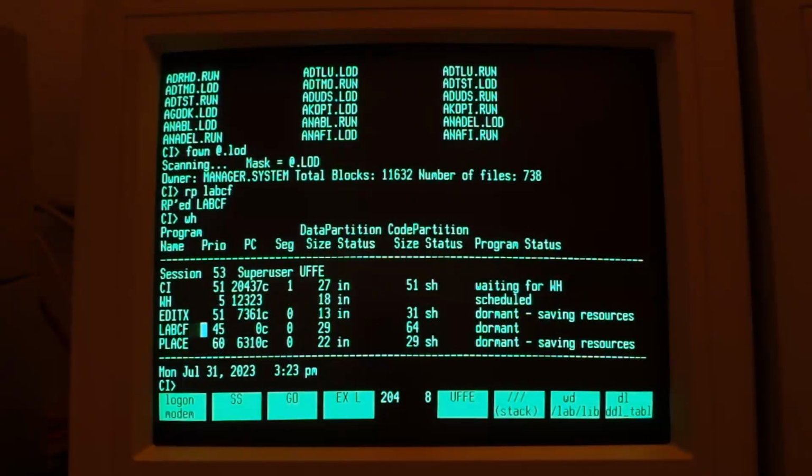It's a kernel program. It has a relatively high priority. It has a big data partition, 29. It can only be 32, so it's very big. It has a co-partition of 64, and it is dormant. No, it is not shared. It's a kernel program. There's only one of this kind of program in the system. All the terminals communicate with this kernel program.